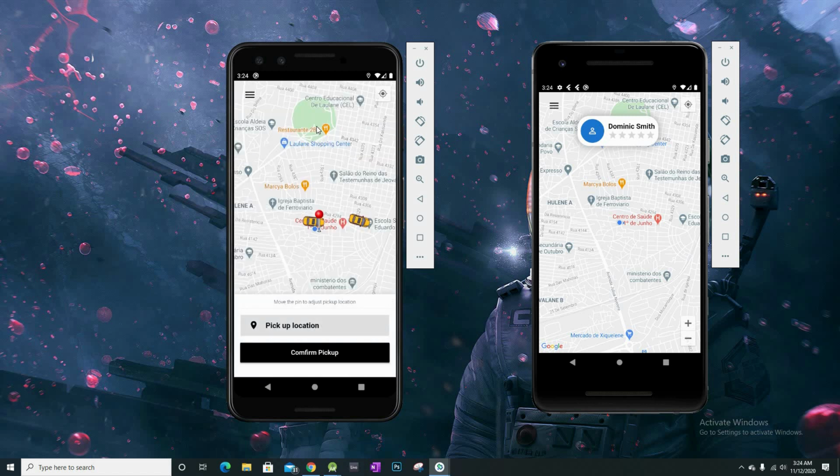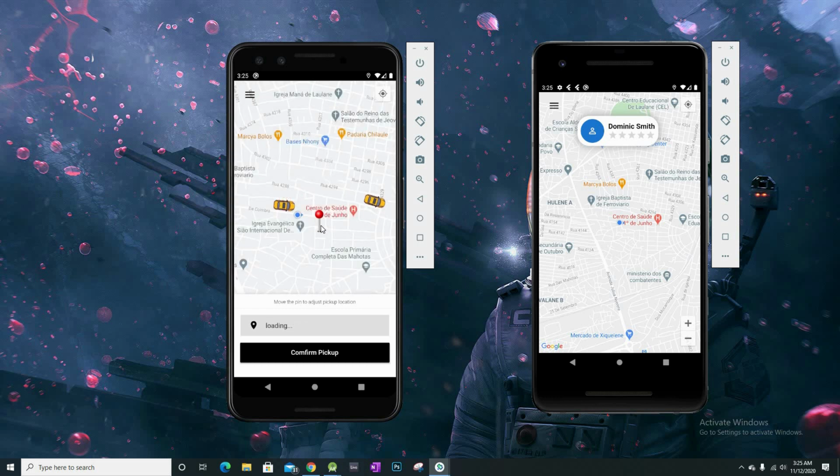So I have one destination location selected already, and the second step is to set your pickup location. By default, the pickup location here is going to pick where the user is. Let me zoom in a bit so that you guys can see. Sorry, I had that moving.